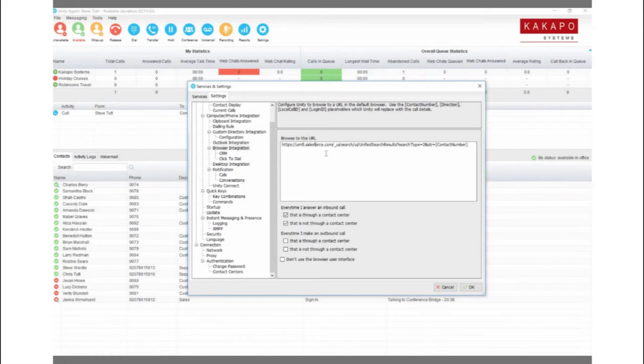Typically a phone number, the contact number here, is a unique identifier, so it should only match one record. I can turn it on depending on whether it's through a contact center or not through a contact center, so is it direct to my DDI number, my DID number? We can configure some of those things. That's how to configure it locally in Unity.